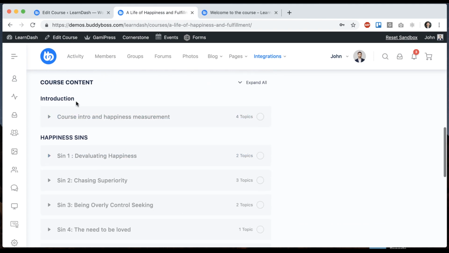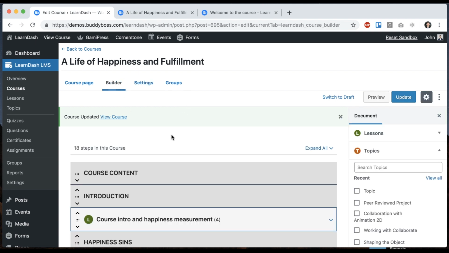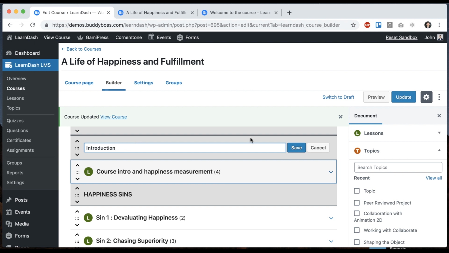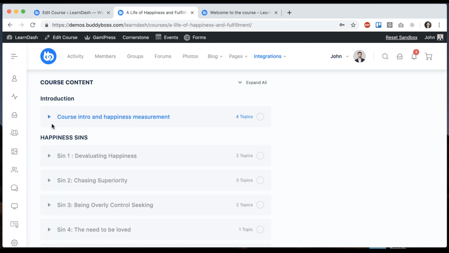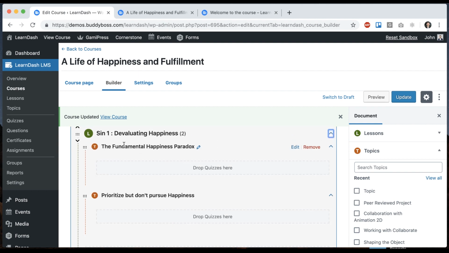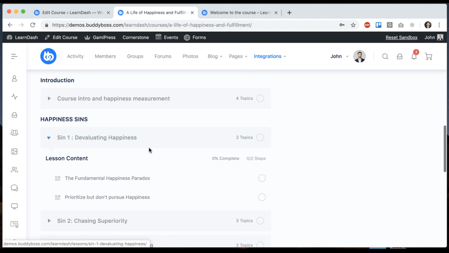So one thing here we have is the course content. So to edit that, you go into Builder, and we can see that this is a section. Sections are something new that were added in LearnDash 3. It's just a way to add a heading to break up your lessons. So these are the sections, these are the lessons. And then if we open this up, we have topics within the lessons. So this opens up and shows the topics. It's really up to you how you want to organize this.